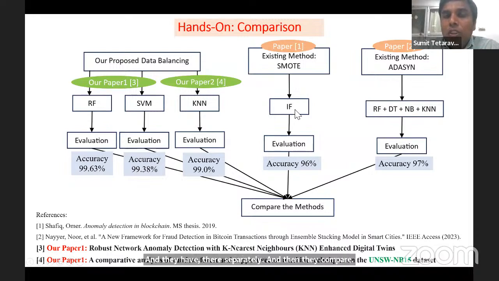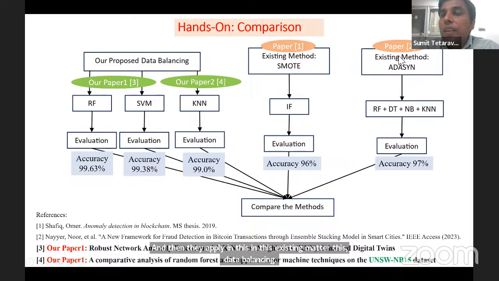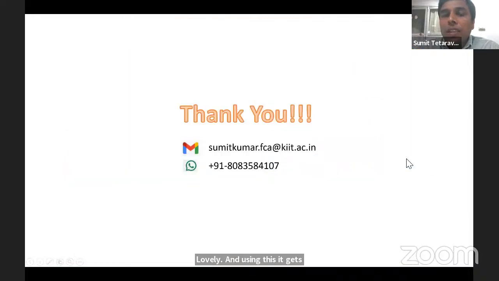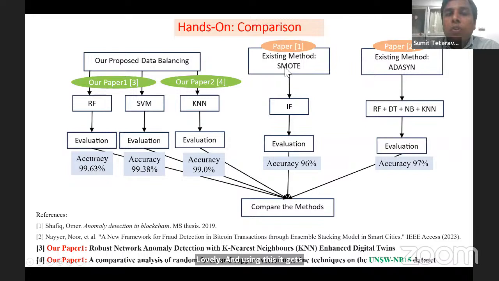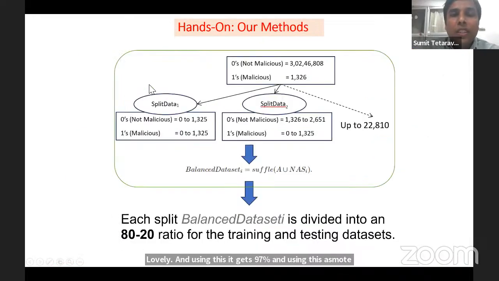Suppose I wrote here this one, and the accuracy is 96%. And the second paper, paper 2, it's a stack of algorithms, and then they apply this existing data balancing library, ADASYN. Using this, it gets 97%, and using SMOTE, it gets 96%, and our mechanism, you can use it. Anyone can use this kind of splitting, or you may modify it.